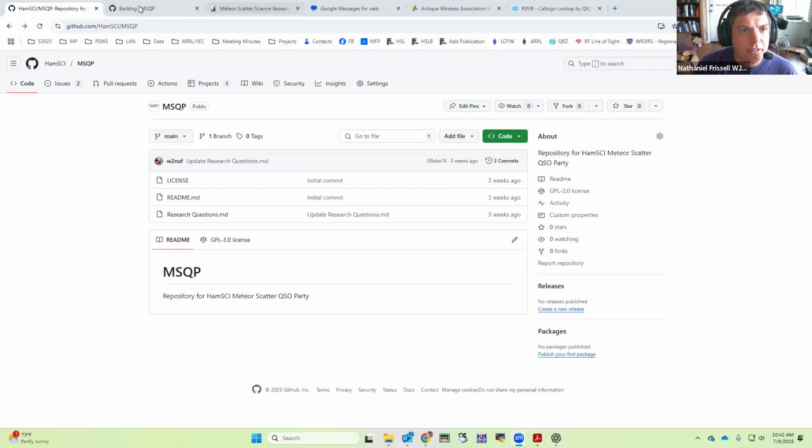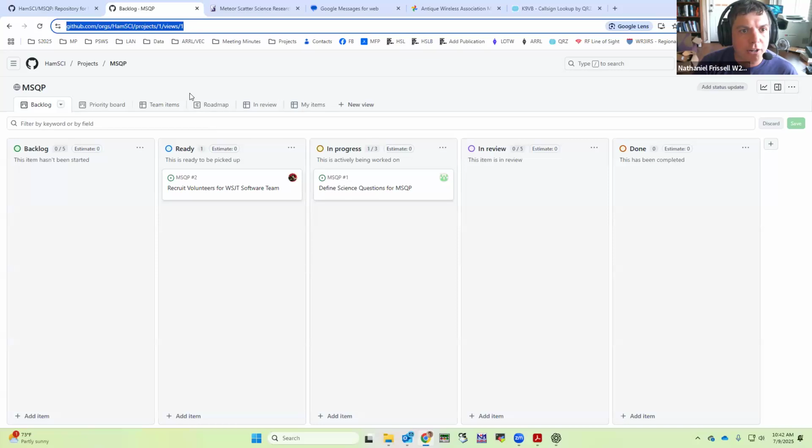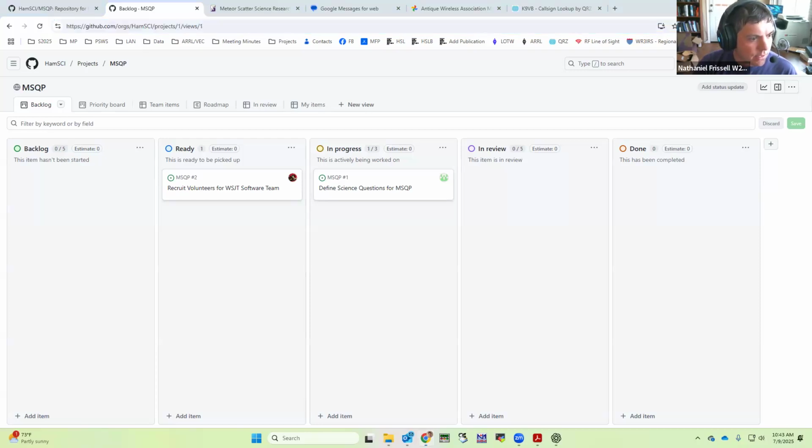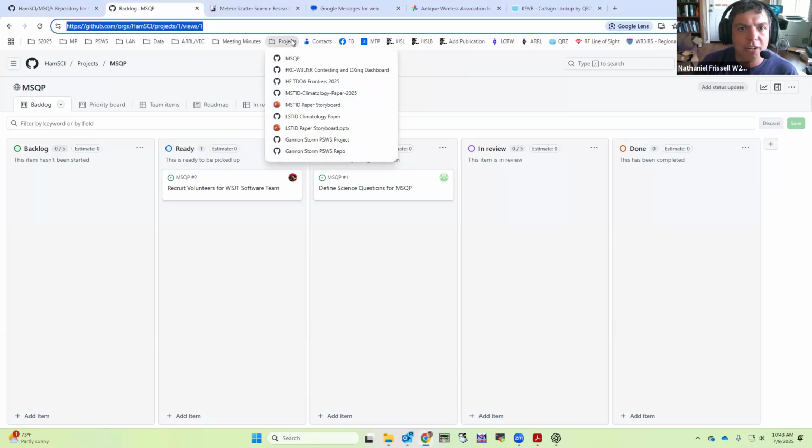And then the other part of it is a project management page where we're able to create issues and we can say whether they're ready, in progress, in review, things like that. And so this is the page for that. And what I did, I just on my Chrome, I created bookmarks for these things. So I have projects. I just bookmarked that project page under MSQP so that way I can easily get to it.